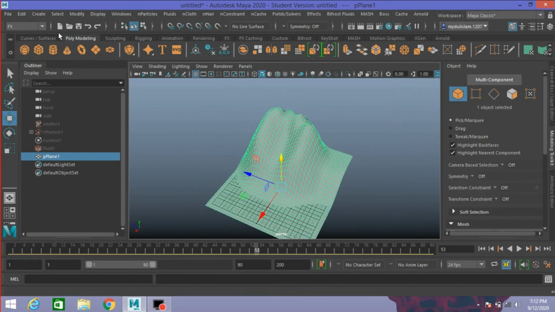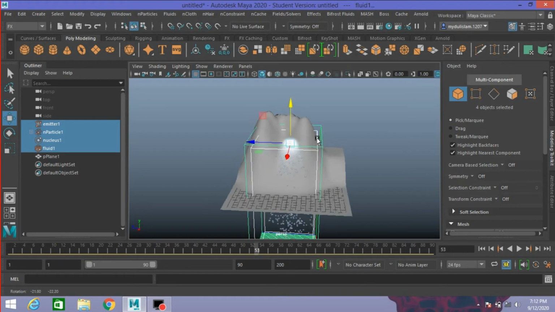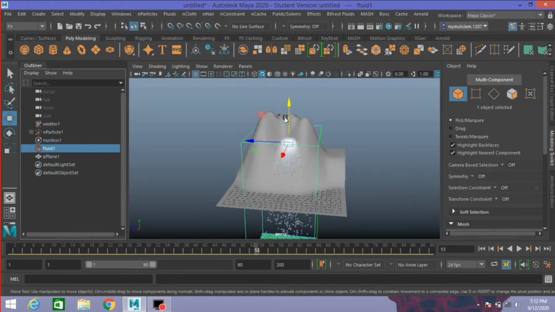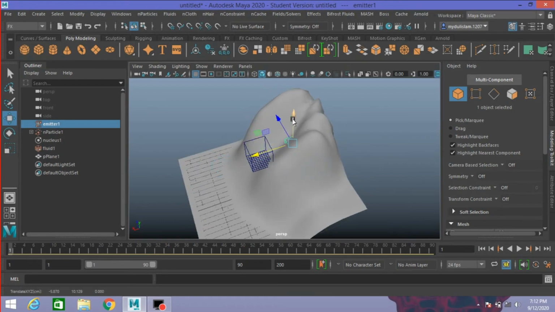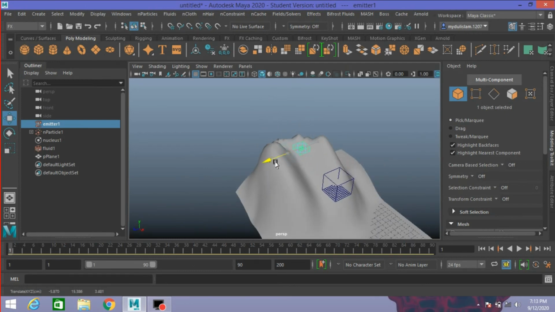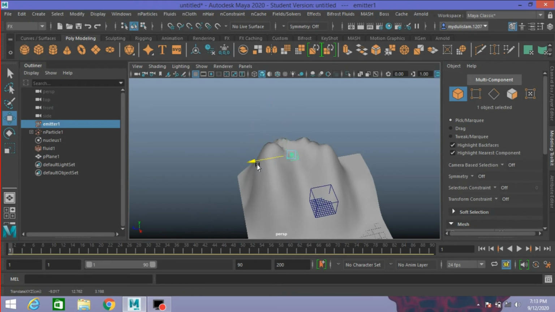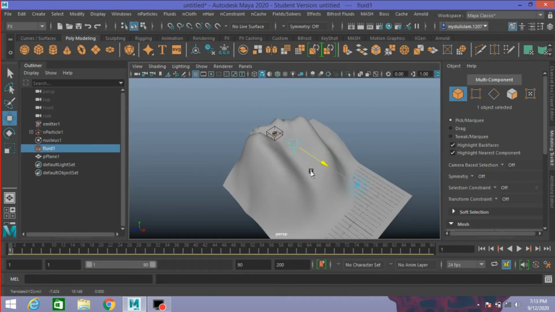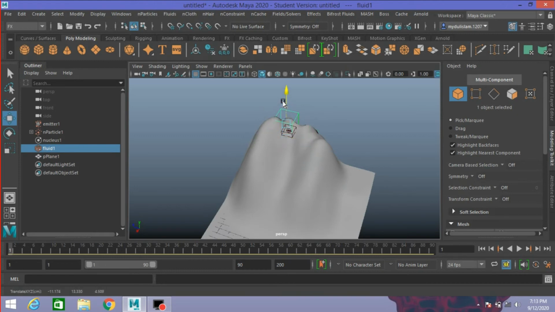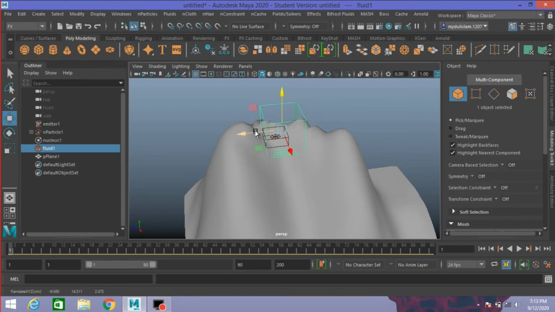Now go to object mode, edit, delete by type, delete history, unhide the particle fluid emitter, select the fluid container, go to frame 1, sorry, first select the emitter, move the emitter just here, select the fluid container, click play and see the effect.